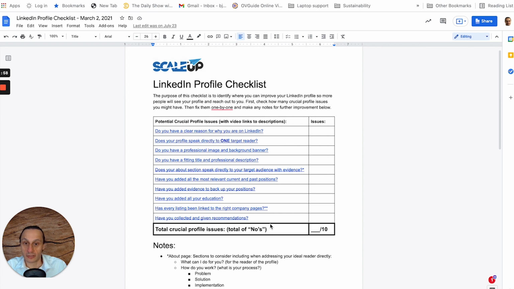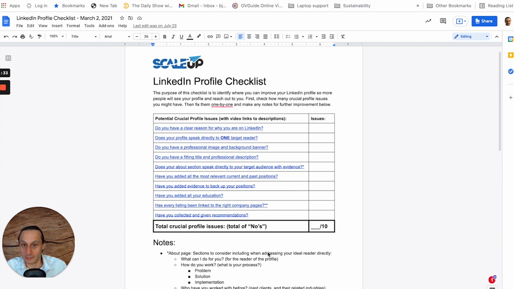So what I do is I go over their profile from top to bottom and ask them specific questions, and if they say that they do not have a solution to the question, so for instance, do you have a clear reason for why you are on LinkedIn, and they say no to that, that is a potential issue. So the more no's, the better it is for me as a salesperson, because then we're able to identify a problem that needs to be addressed.